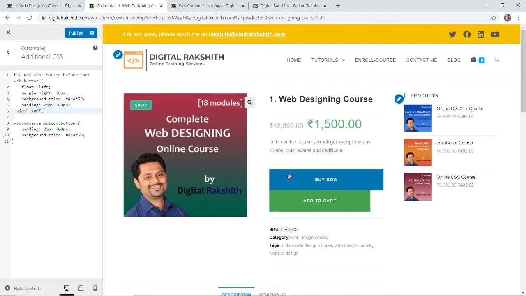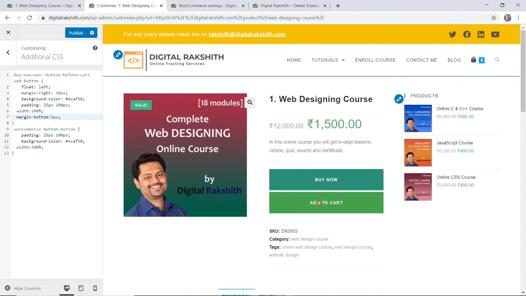So 100% is nothing but it'll take the complete block. And for this also, I'll give the width as 100%. All right. Now we got both the buttons in the same size. One thing I can do here is I need the space between the buttons. So what I'll do is apply margin bottom. For the first button, I'm just applying the margin bottom as 5 pixels. So we generated a little bit of gap here.